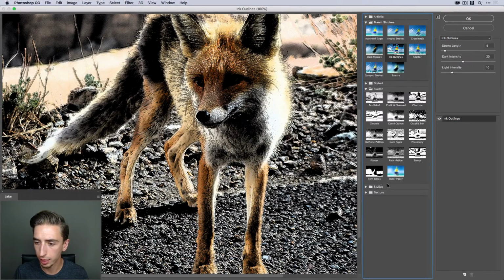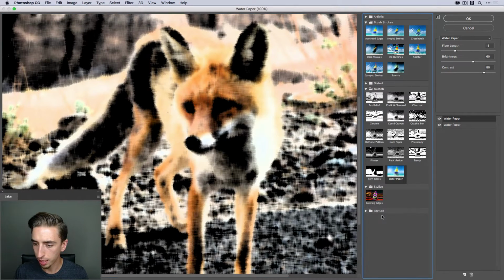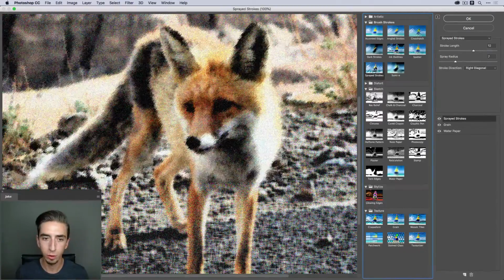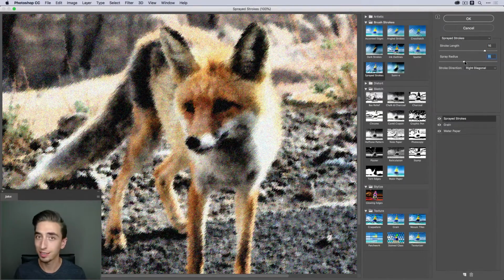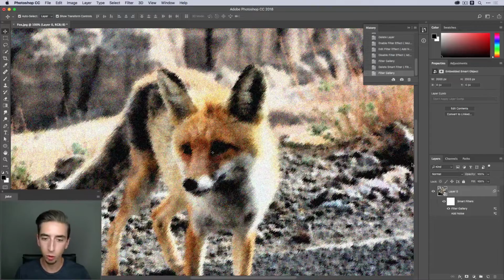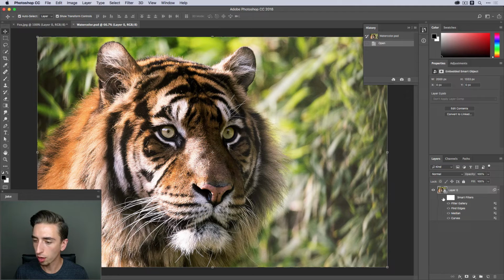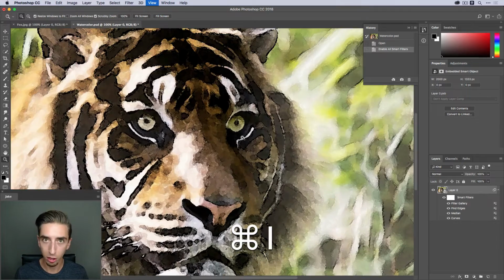So if I were to grab something like this water paper, it adds that texture on top of it. Then I could add another one by pressing New Effect Layer down here, and then maybe go down to this grain, and then I could add another one, put on some sprayed strokes, and it just is very interesting what you can do with all of these effects stacked on top of each other. It might not seem like much right now, but you could actually take something like this picture of a tiger and then turn on a bunch of smart filters, including some adjustments and other effects in the filter menu, and end up with something that looks like this, which is kind of supposed to look like a watercolor painting.